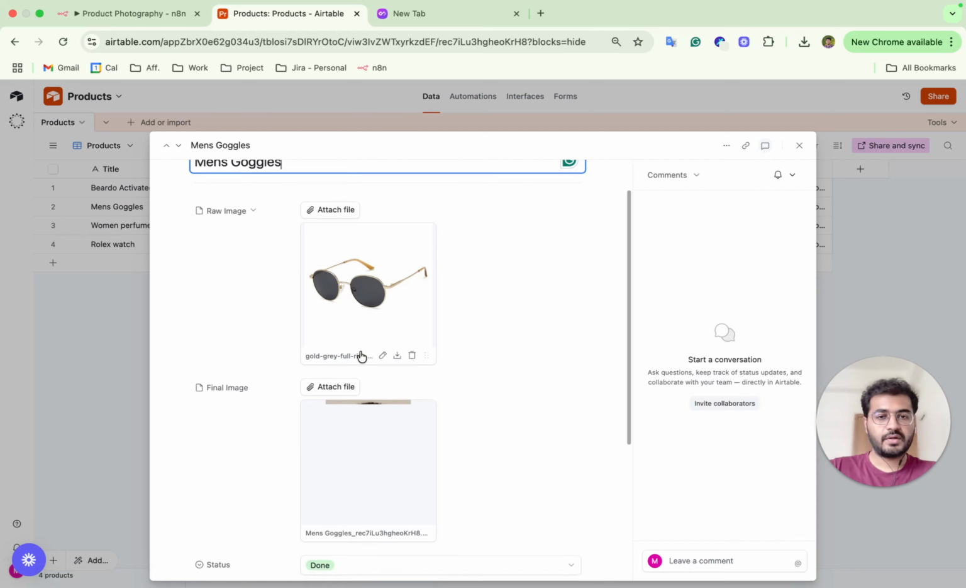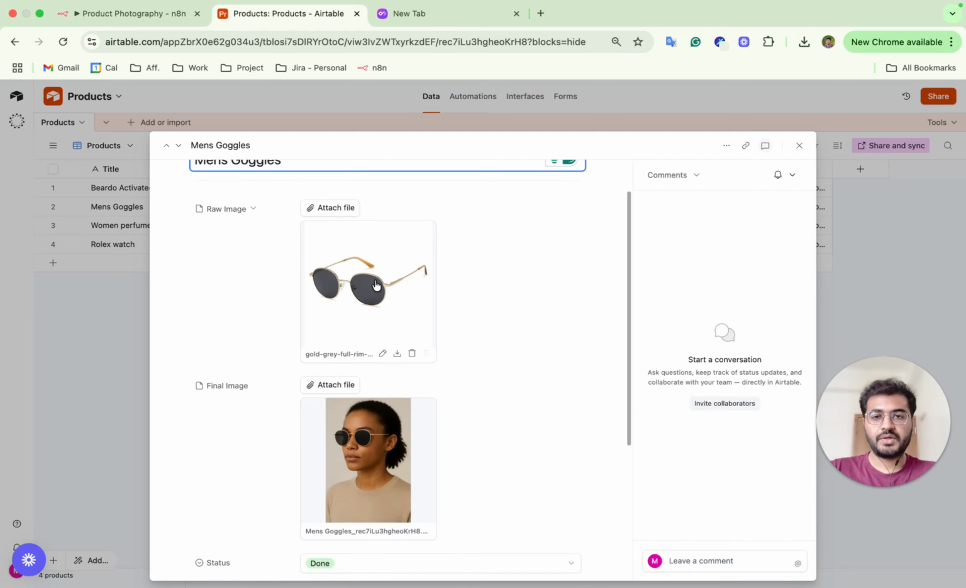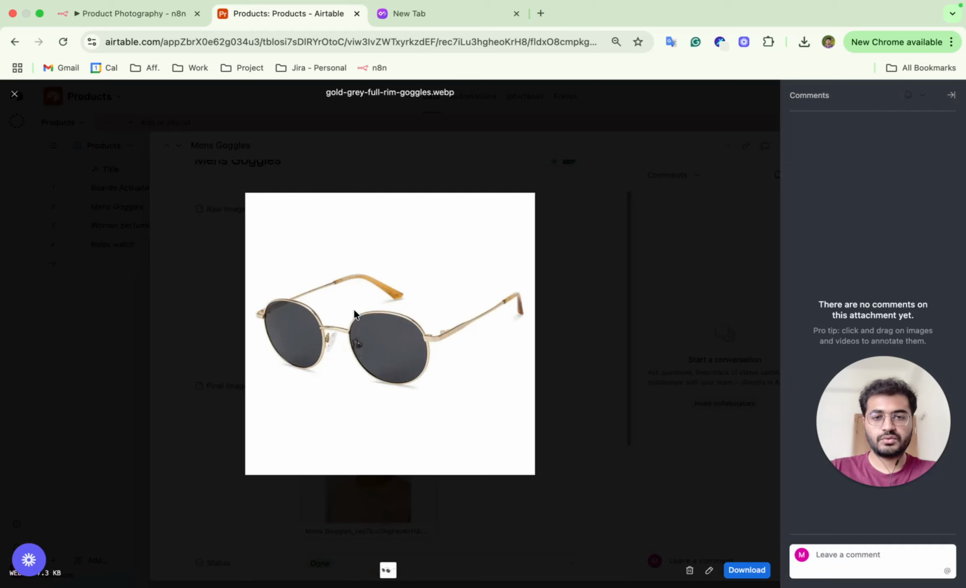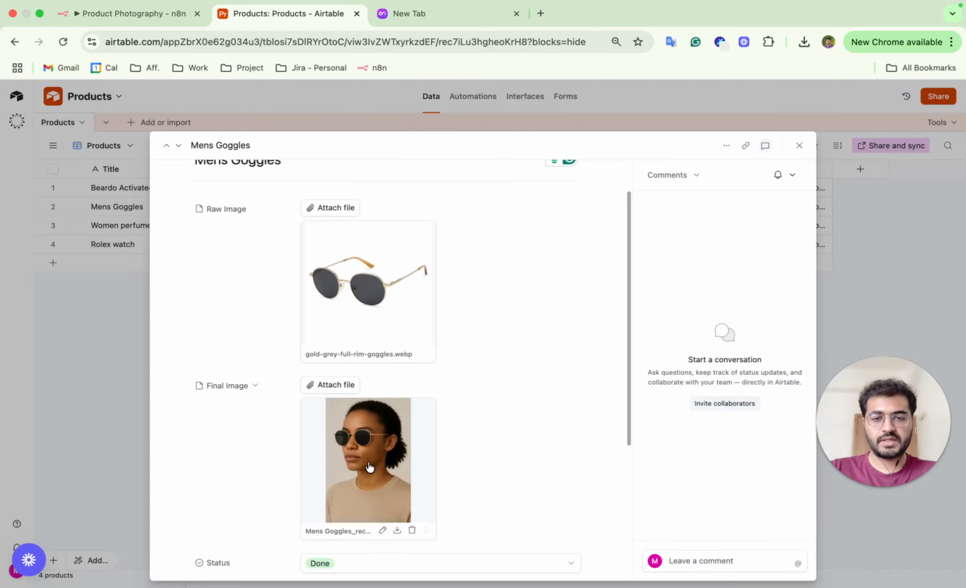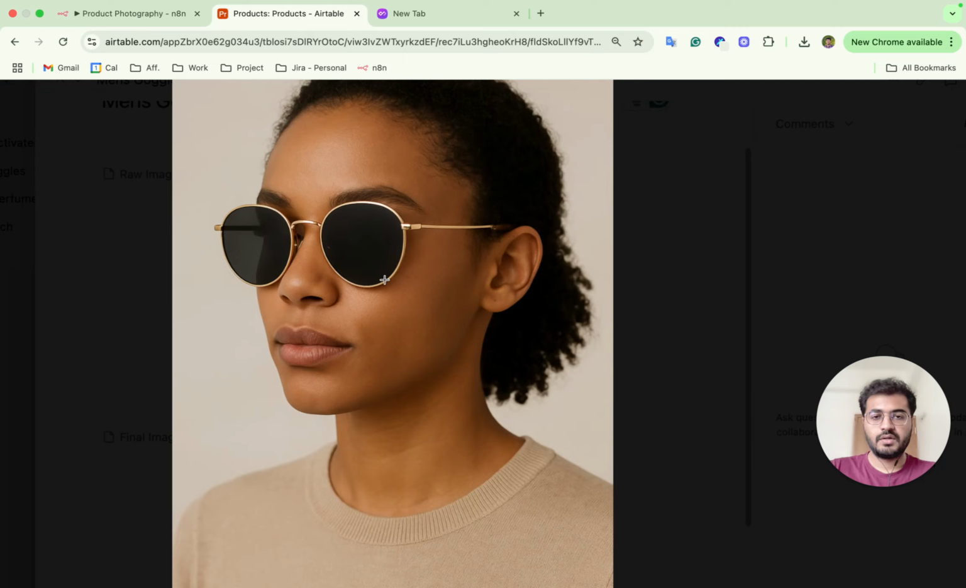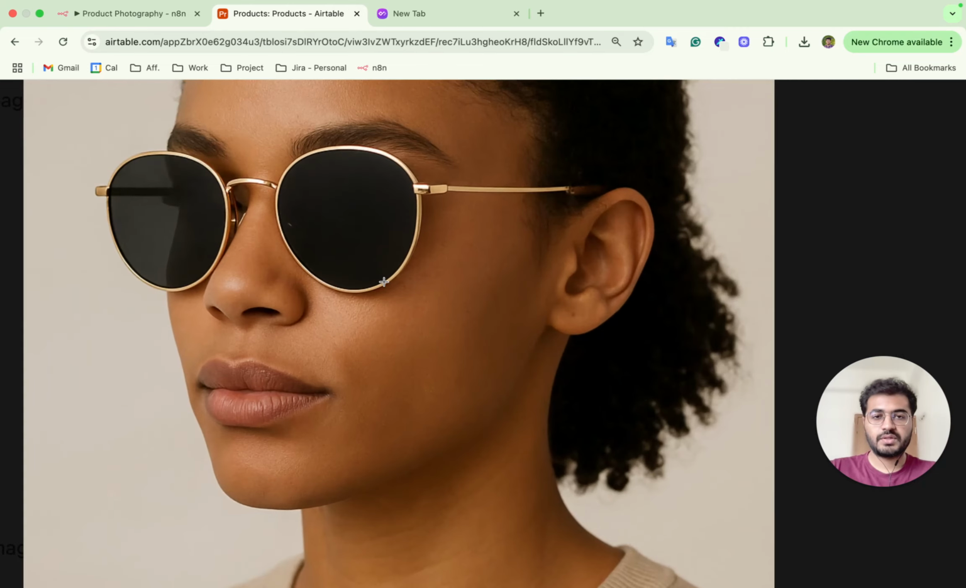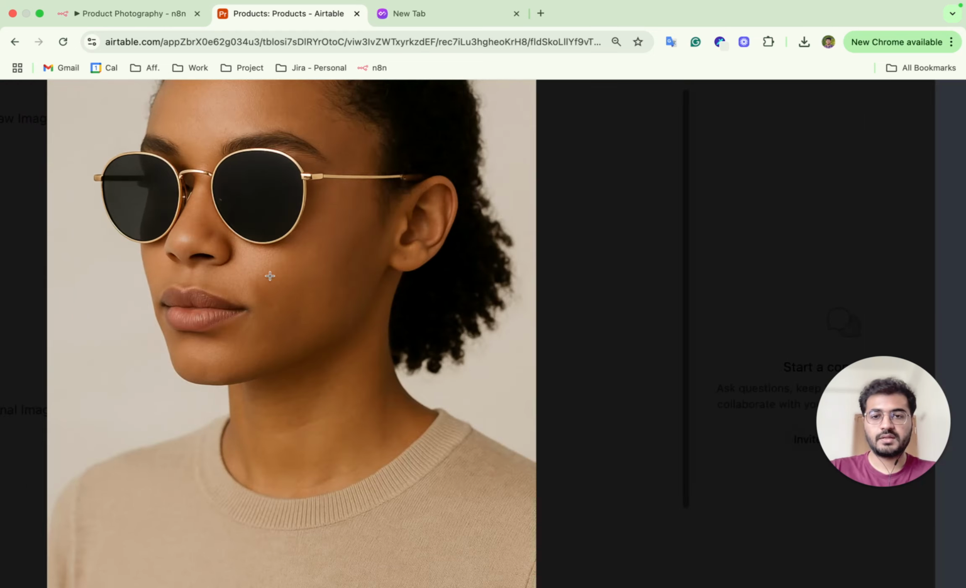Let's compare the raw and final images. So let's start with the goggles. This is the raw image of the goggles and it generated this final image. As you can see, the frame of the goggles is almost the same and it looks very realistic and professional, right?